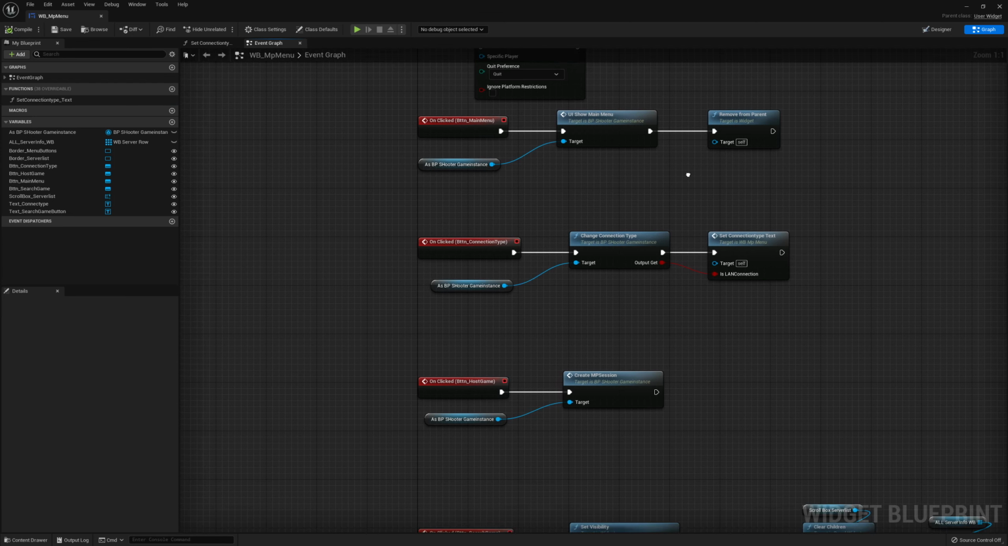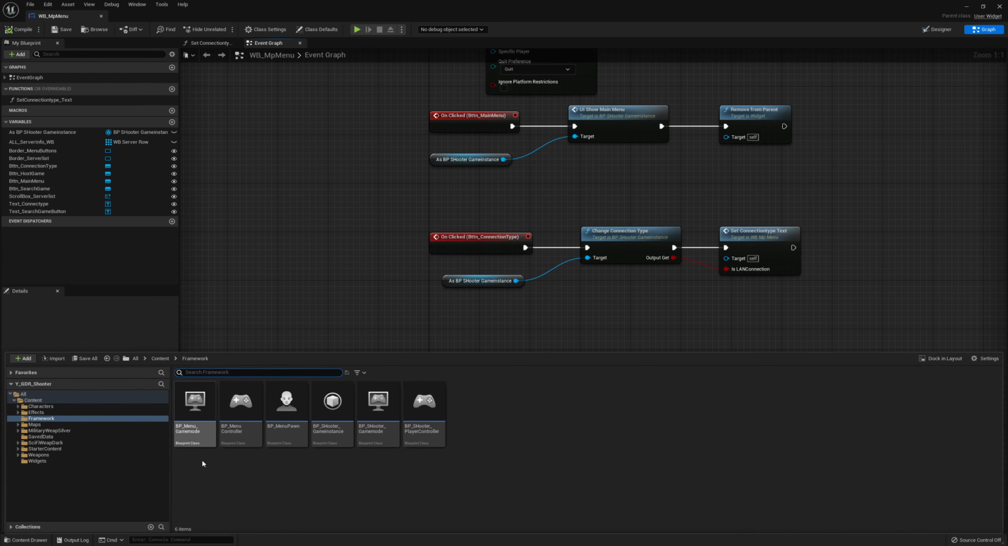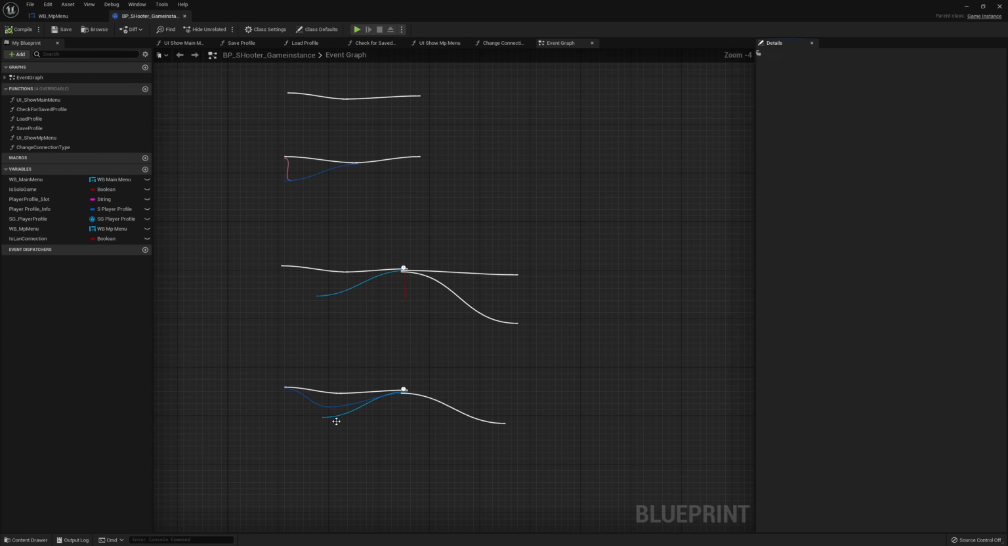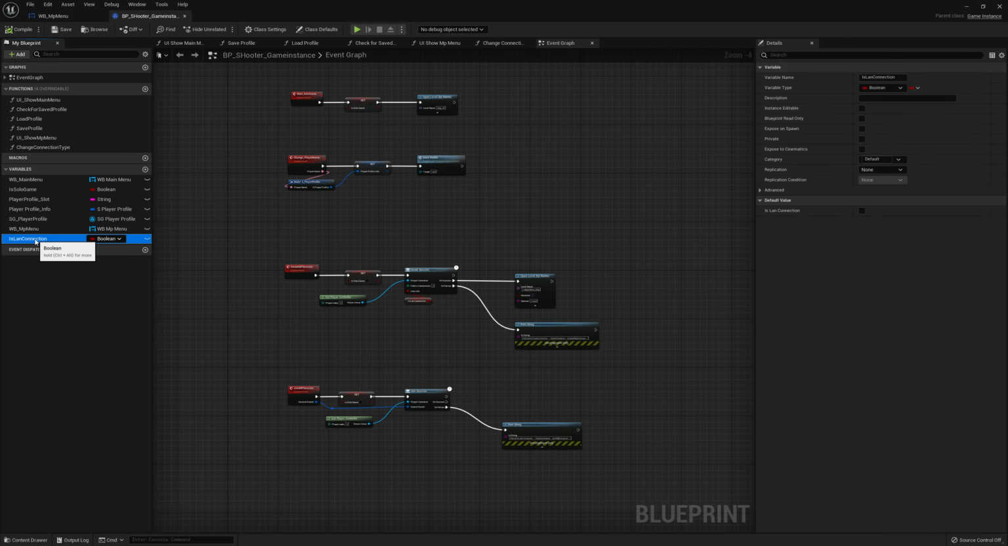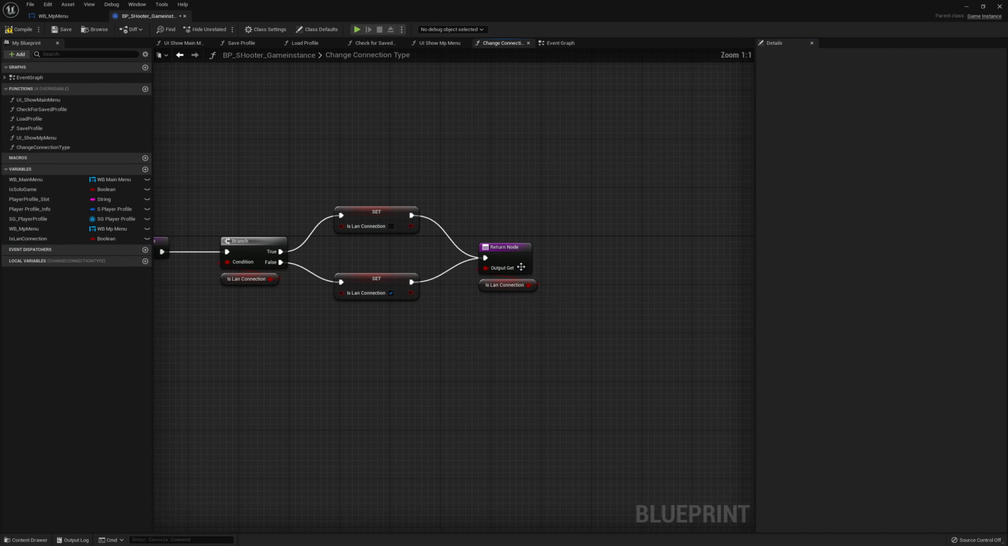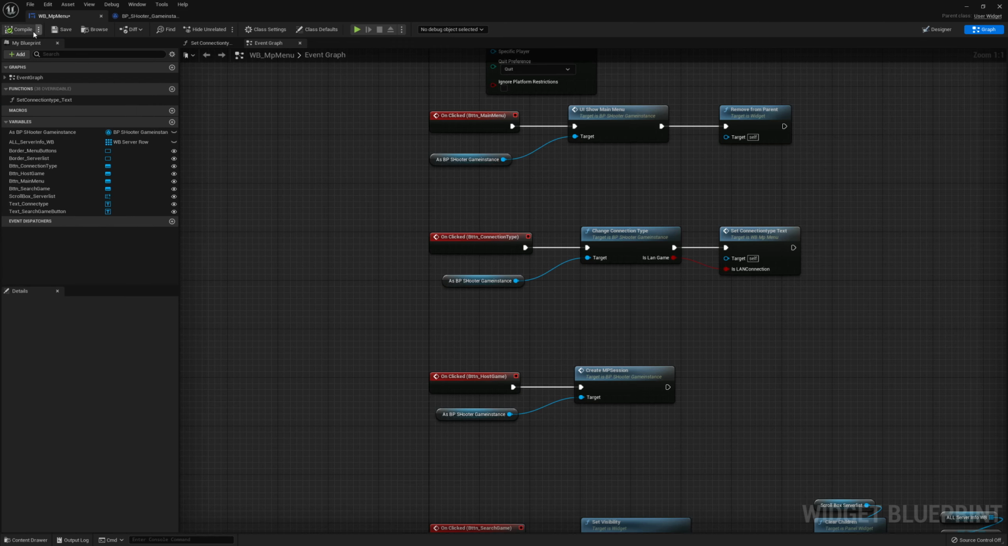And now all I want to do is dive into the game instance real quick. Over here I want to set the default for the LAN connection to true, and in the change connection type I'm just going to change the output name so everything matches up again. So we're good to go. Let's start creating our lobby menu.